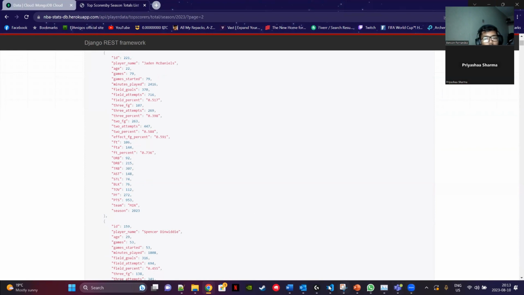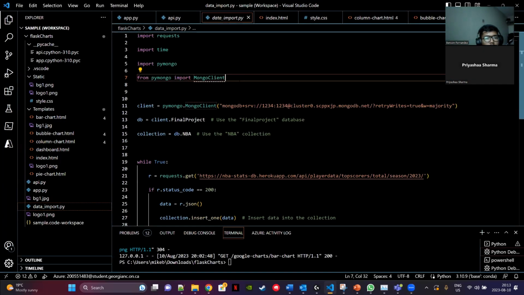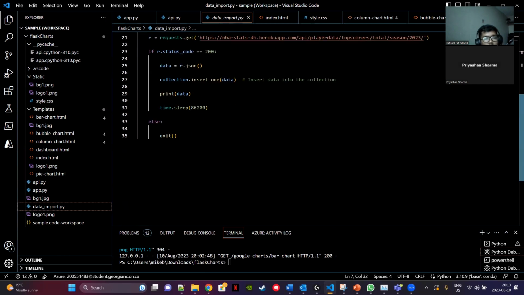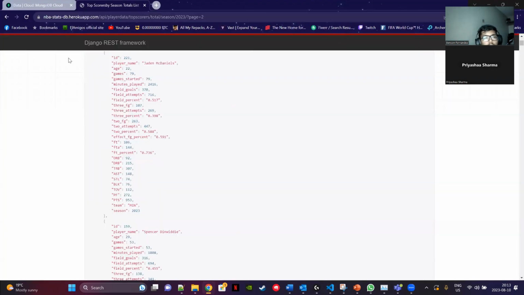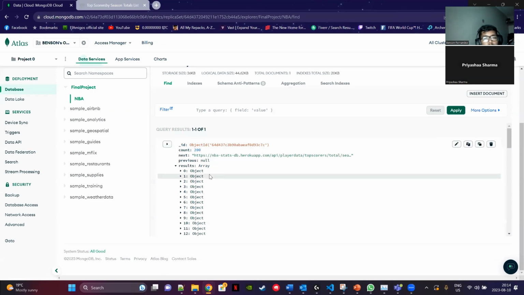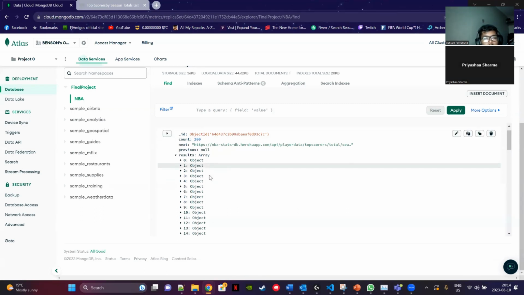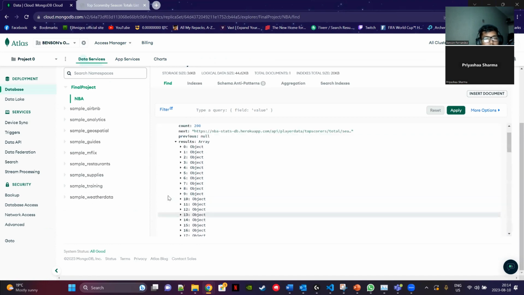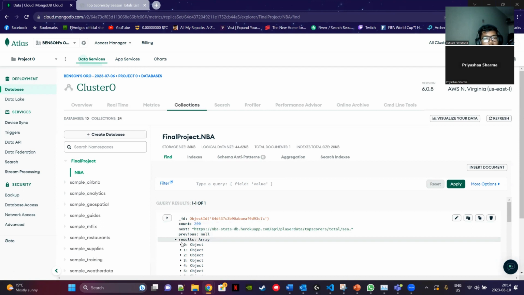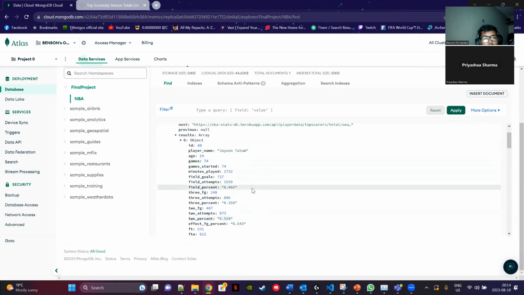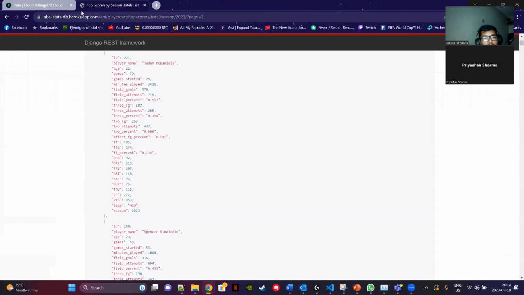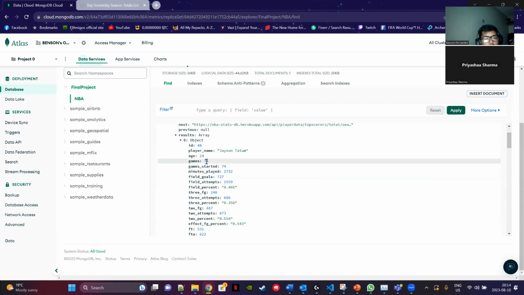We used a Python script to automatically import the data into our MongoDB, and we have, as you can see, given the time as 86,200 seconds as a refresh cycle. So once every day, the data will get updated into our MongoDB. Let me just quickly open the MongoDB. This is the data that has got imported, and as you can see, we have objects from 0 to 99. And we can even check the details about each and every object by expanding them. And you can verify that all the objects from this API have been successfully imported into our MongoDB.